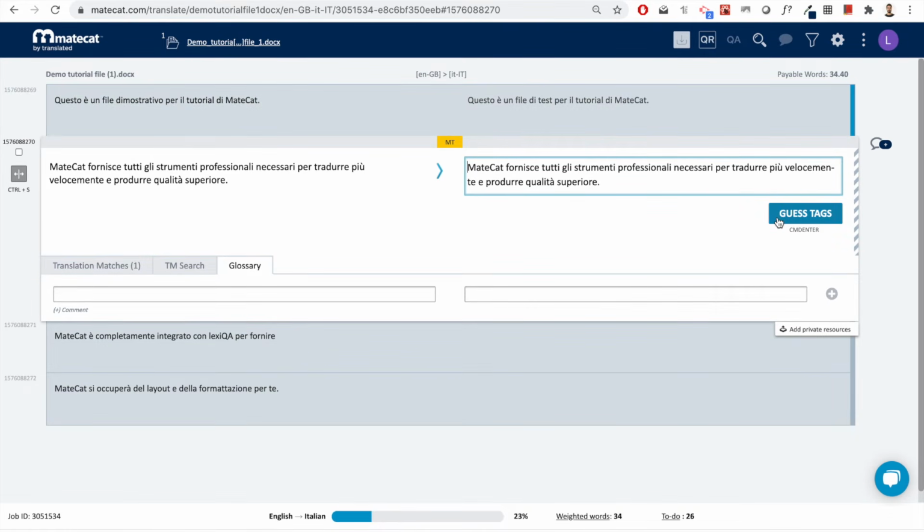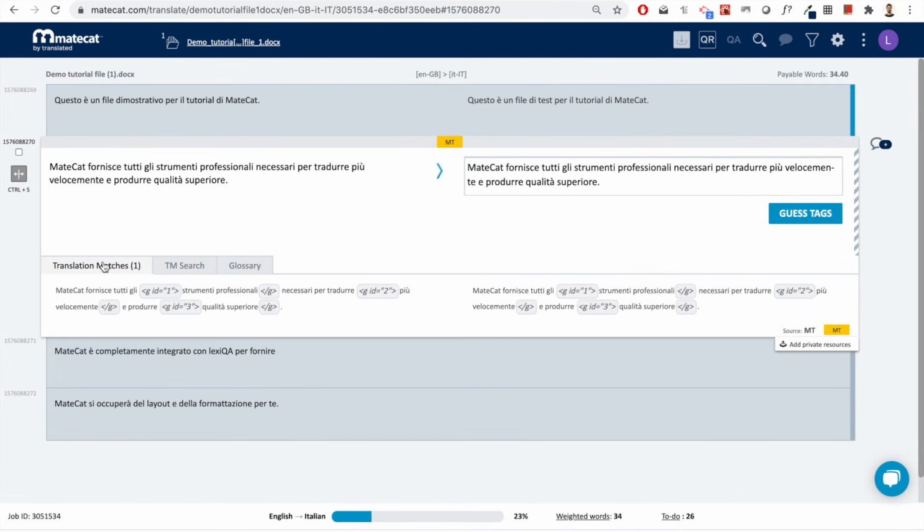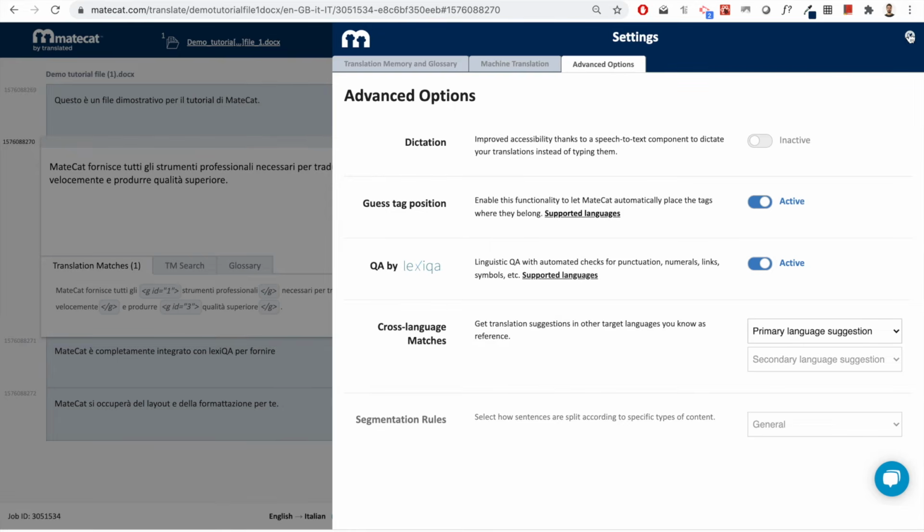Here we can see how guess tags works. Now, this segment looks pretty straightforward, right? Just plain text. However, in the source file, this is formatted. So I know for a fact that there are some bold words, some underlined words. So one of the advantages of using a CAT tool is that a CAT tool preserves the layout and formatting of the job. But how does it do that? It uses a set of labels that are called tags. Now, thanks to the guess tags feature, I'm able to focus on the text without worrying about placing the tags manually.